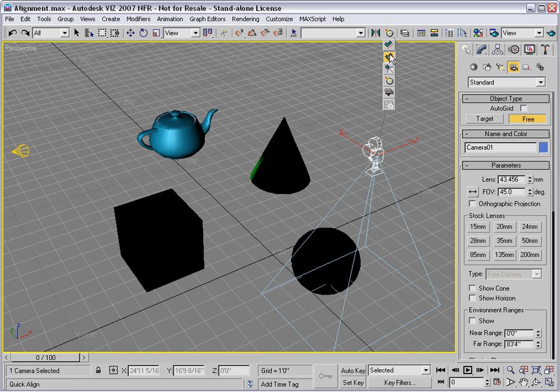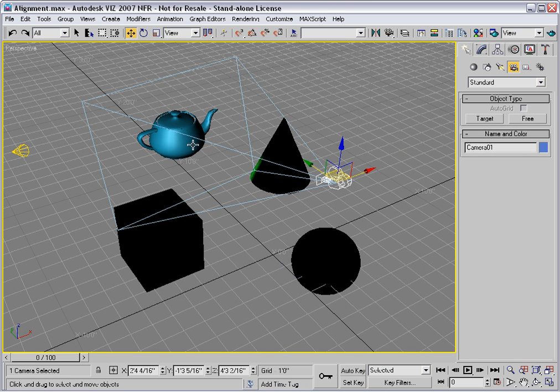I'll come up here and use Align Camera, and then drag on the teapot. Now this doesn't give us the same visual feedback that we got with Place Highlight, but it works in just the same way. I'll release the mouse, and the camera will face the normal.